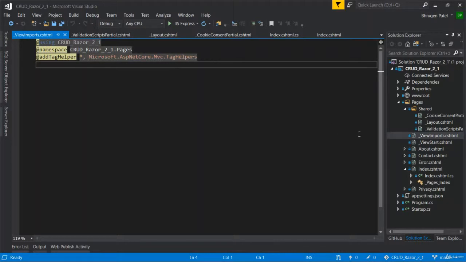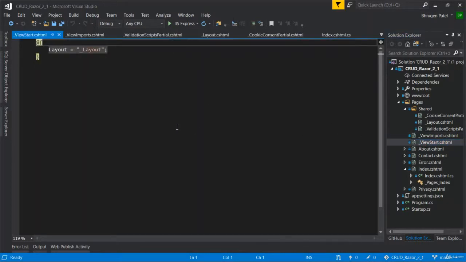And then the next file is underscore view start. And as discussed, underscore layout is the default master page. But if you want to change it to some other page, you can define that in the underscore view start file. So this was just an overview of Razor Pages and how they are organized inside the Pages folder. The structure they are organized in here will depict the routing in Razor Pages, and we will take a look at them in the next video.